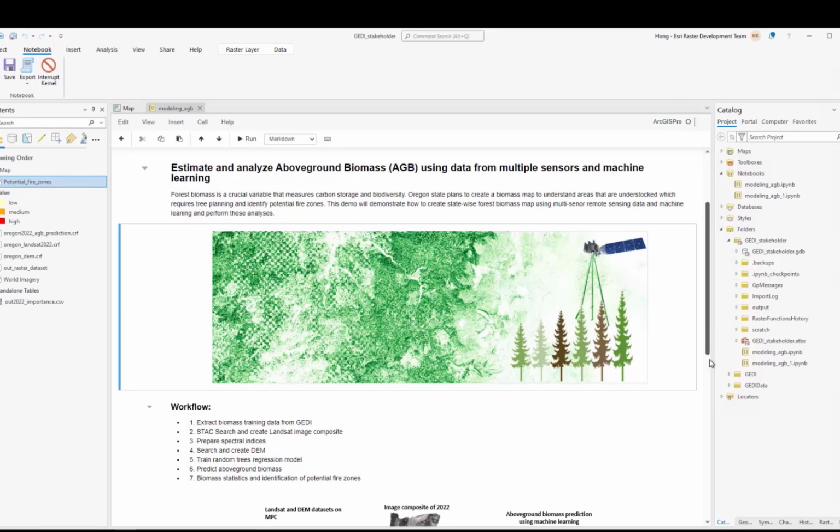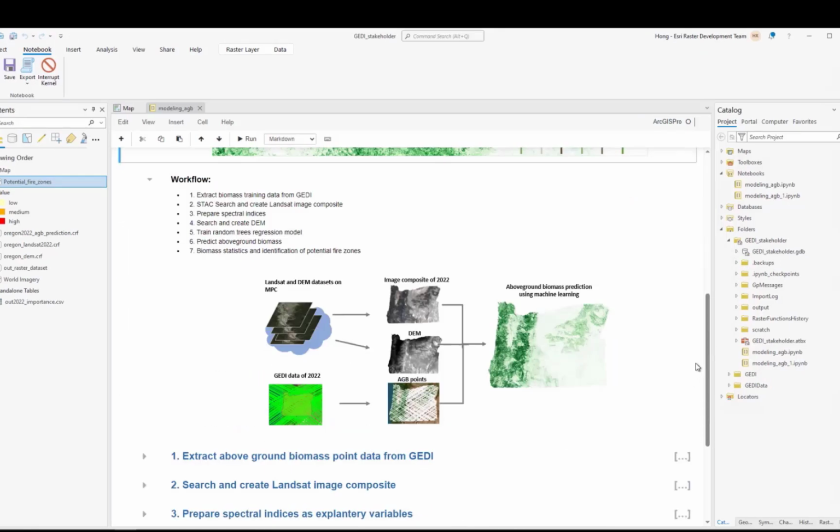The workflow leverages data from multiple sensors. We'll use GEDI data as biomass training data, and Landsat imagery, DEM, and the derived data as the explanatory variables. We'll then train a regression model to predict the biomass across the state of Oregon, and then perform subsequent analysis. The entire workflow is executed using a notebook on AMPC, which stands for ArcGIS for Microsoft Planetary Computer. Let's step through the workflow.